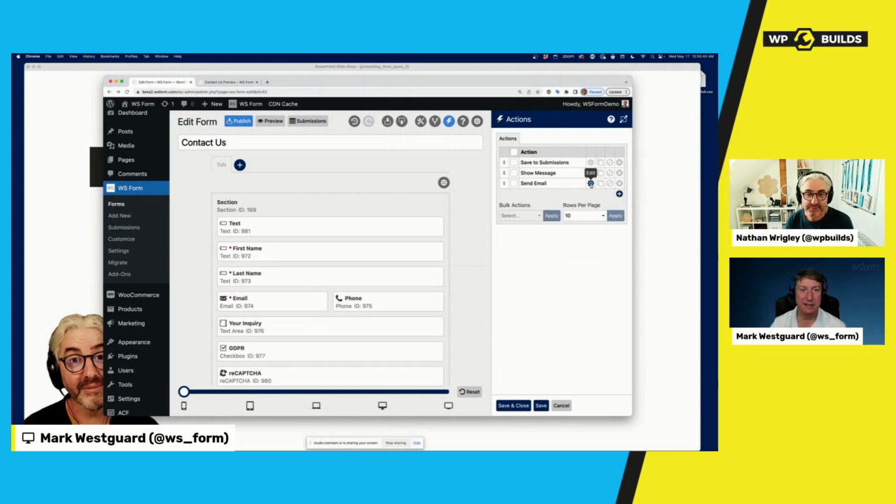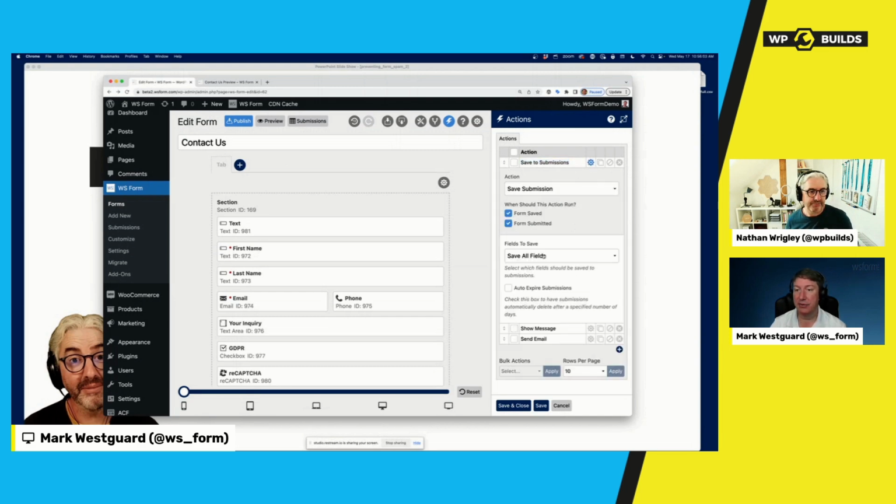Just one other thing to add at the end: don't rely on email 100%. Make sure that you've got a save submission action on your form. Every form that you create in WS Form, other than post management forms, which we're going to talk about next week, has a save to submission action on it. What that does is it will save the form data, and then that's accessible within submissions here. So you've got that as a backup. Make sure that you're using other methods for saving those form submissions.